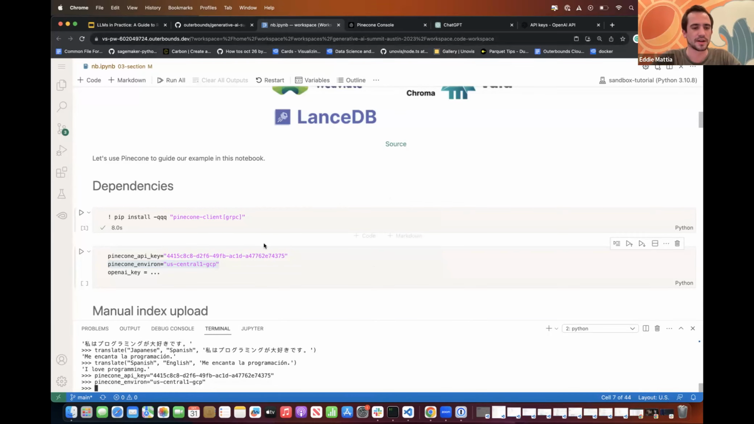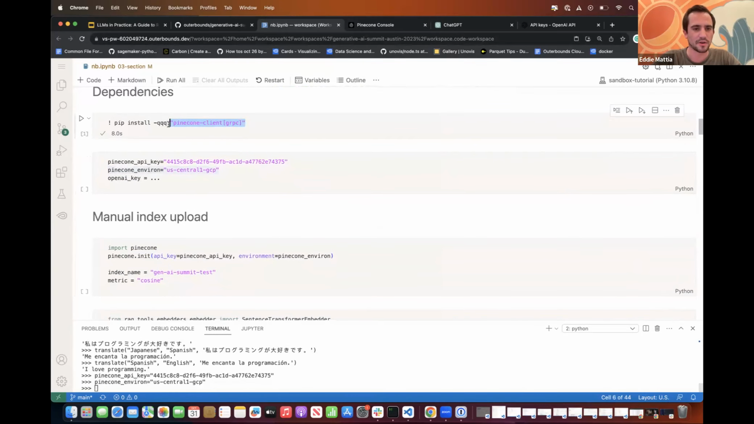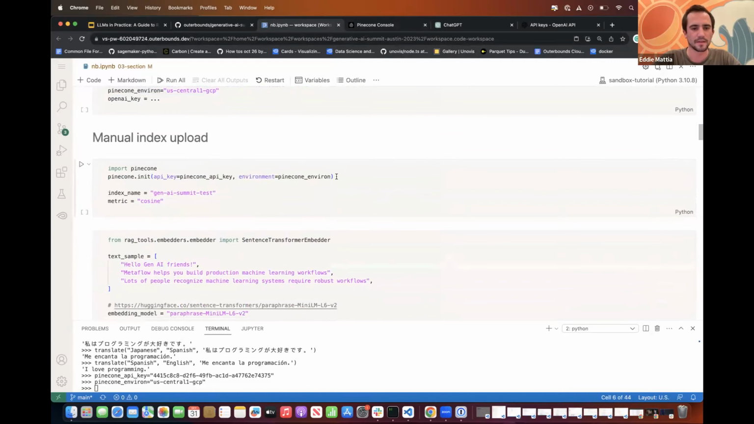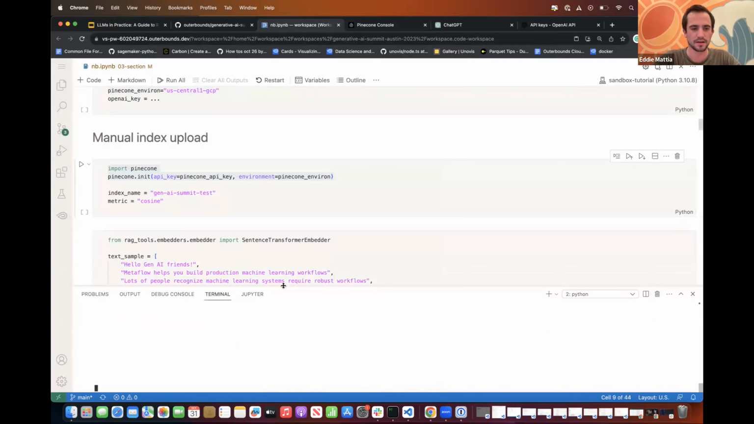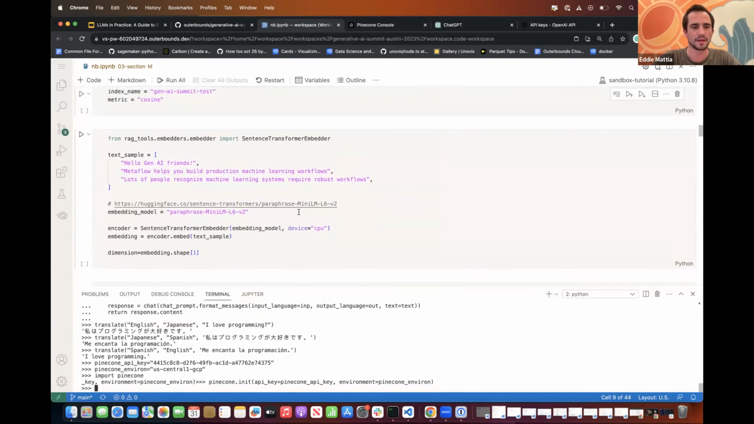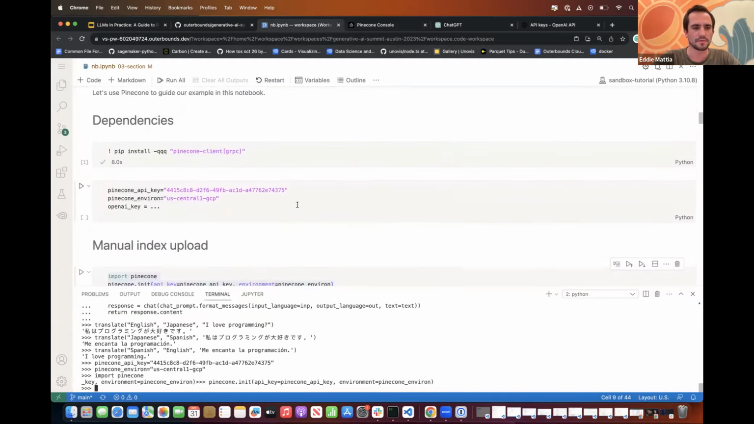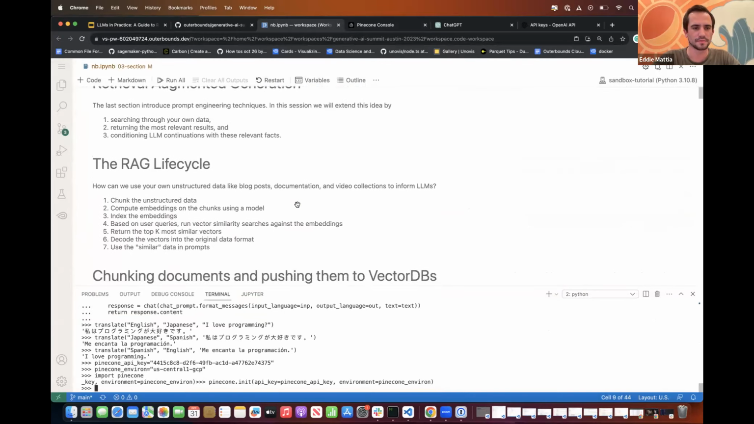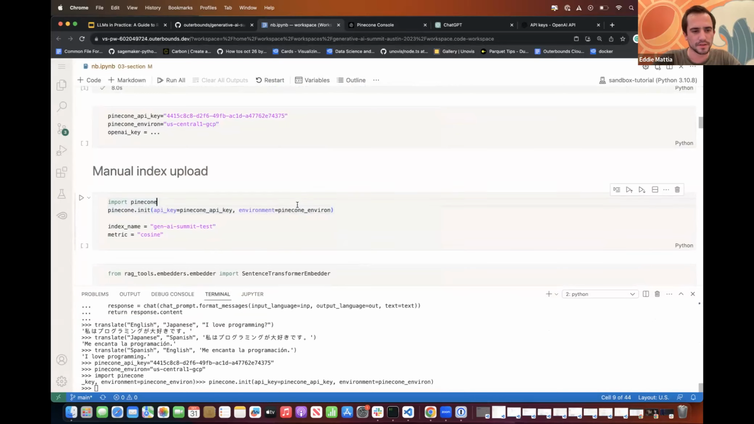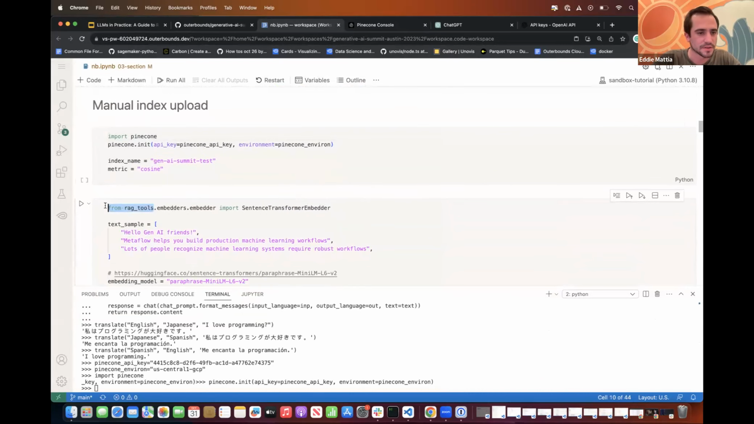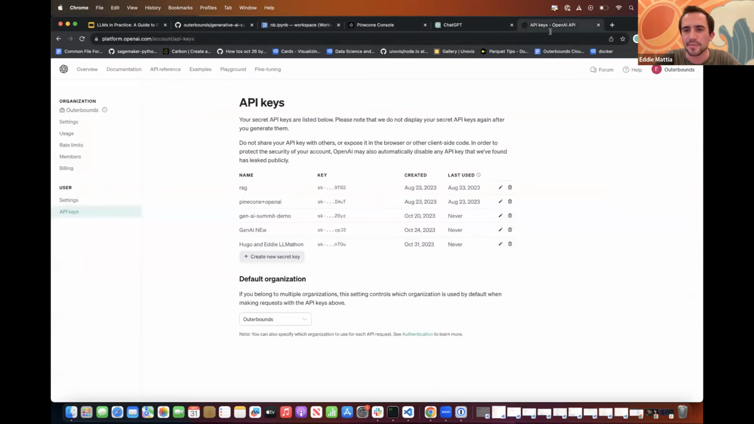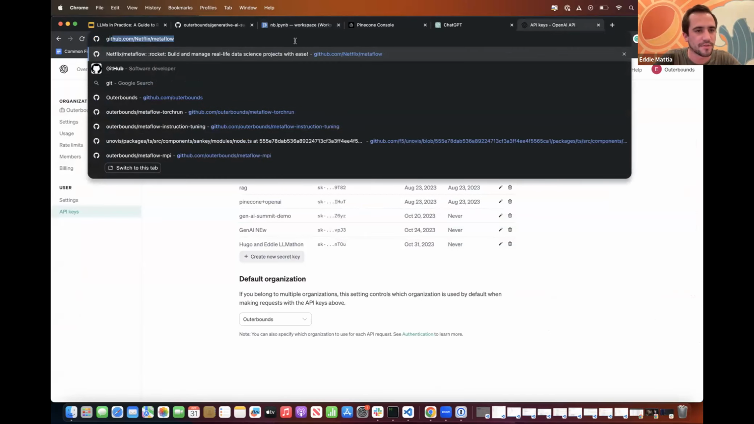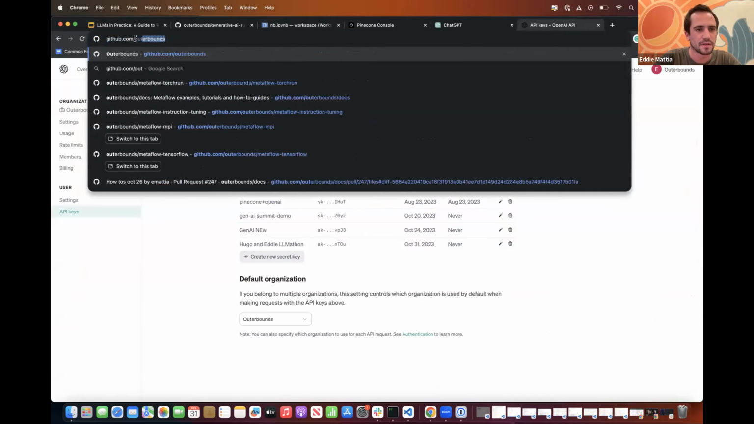Cool. Okay, so now we've got our setup. We've got our Pinecone client installed. So we should be able to go ahead and initialize. Okay, great. Now, we are going to be using this RAG tools that we created. This RAG tools is coming from a repository that we put together at Outerbounds with our collaborator, Federico from Stanford. I'll go ahead and show you this.